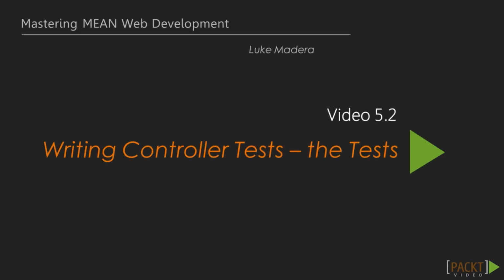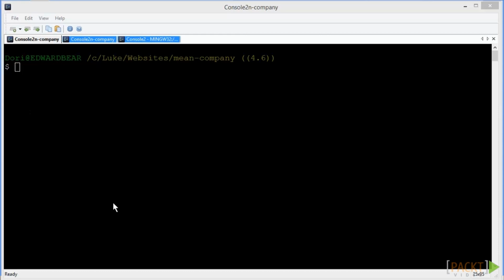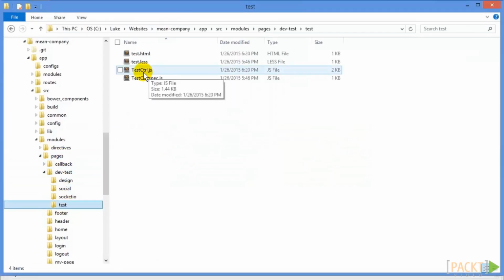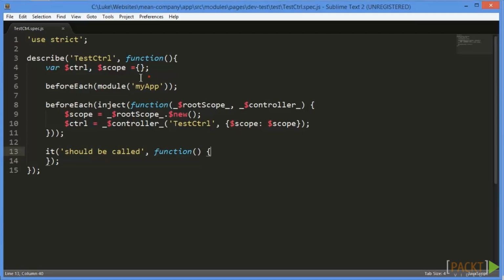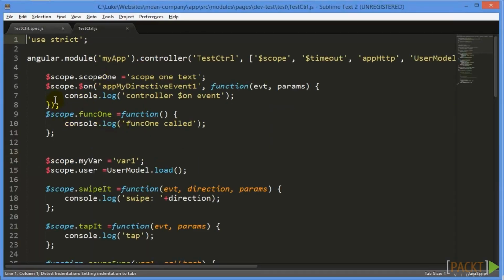In the last video, we went over the basic boilerplate of an Angular controller test, and in this video, we're going to actually write some tests. So if we go to our dev test page that we've been using, which is a controller, we can open our spec file, and we can actually write some real tests. So we're going to look at our controller, and all of these things can be tested. We're going to start just by testing that scope.func1 exists and does what it's supposed to do.